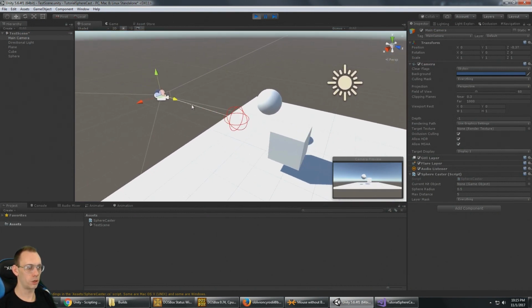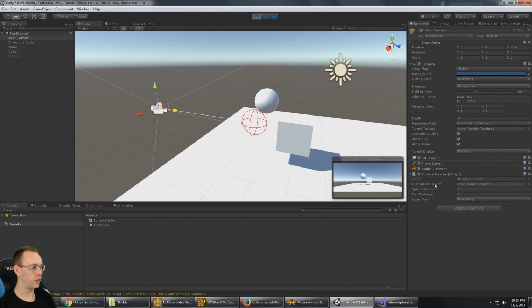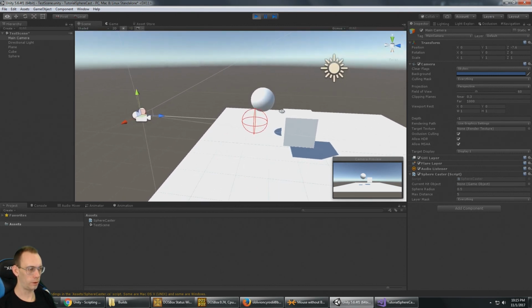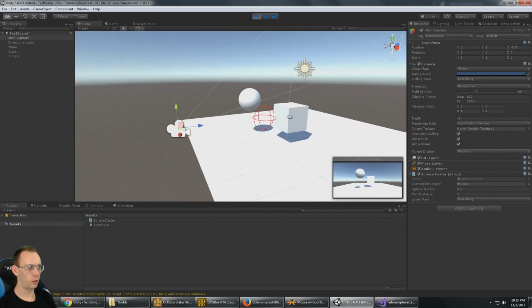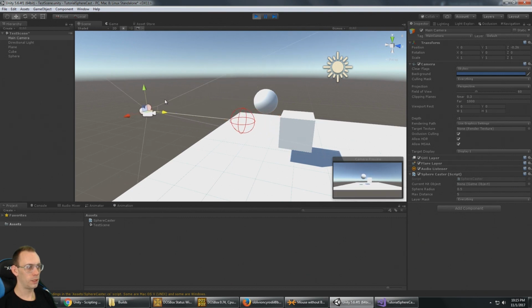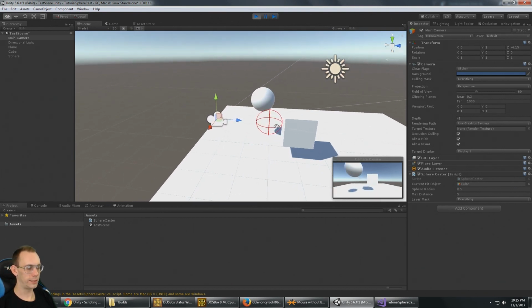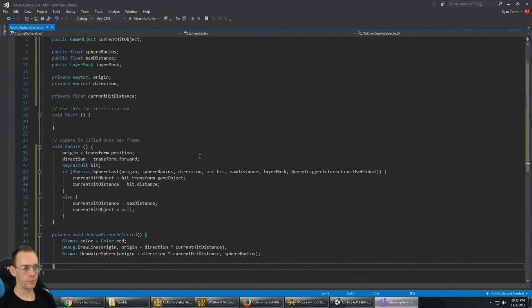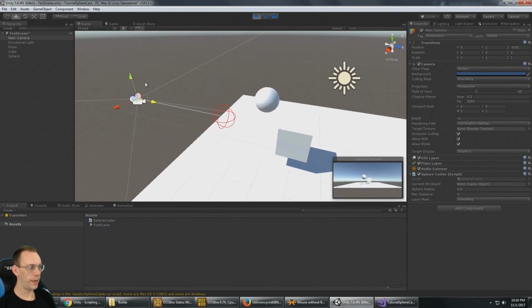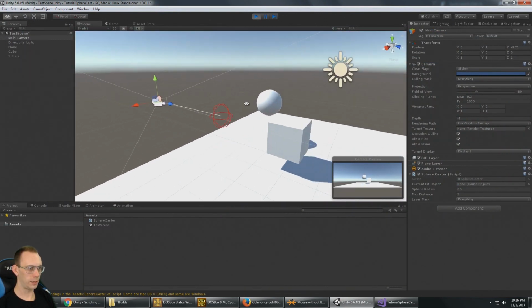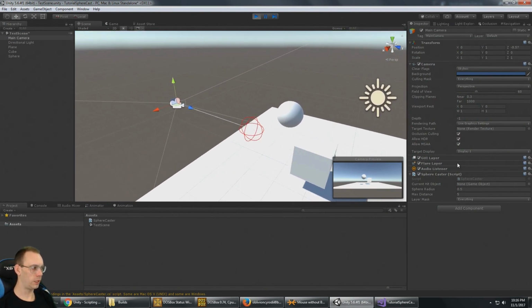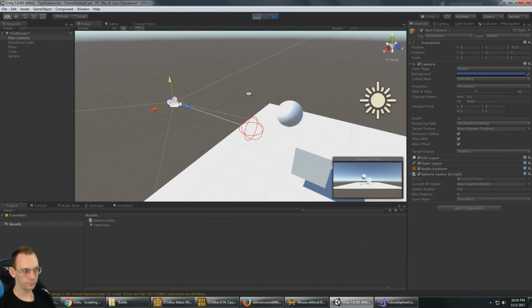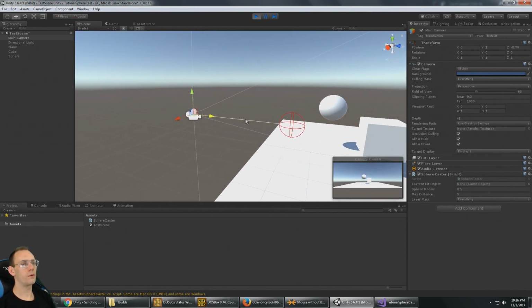And if I move the camera closer, we're going to see it's going to update the current hit object when it hits the cube. And also the sphere is only drawn to the point where it's hitting, since we're updating the current hit distance. And if we go away from there and it doesn't hit anything, of course this goes back to null. And it draws the default length of the max distance. So this is how Physics.SphereCast works.